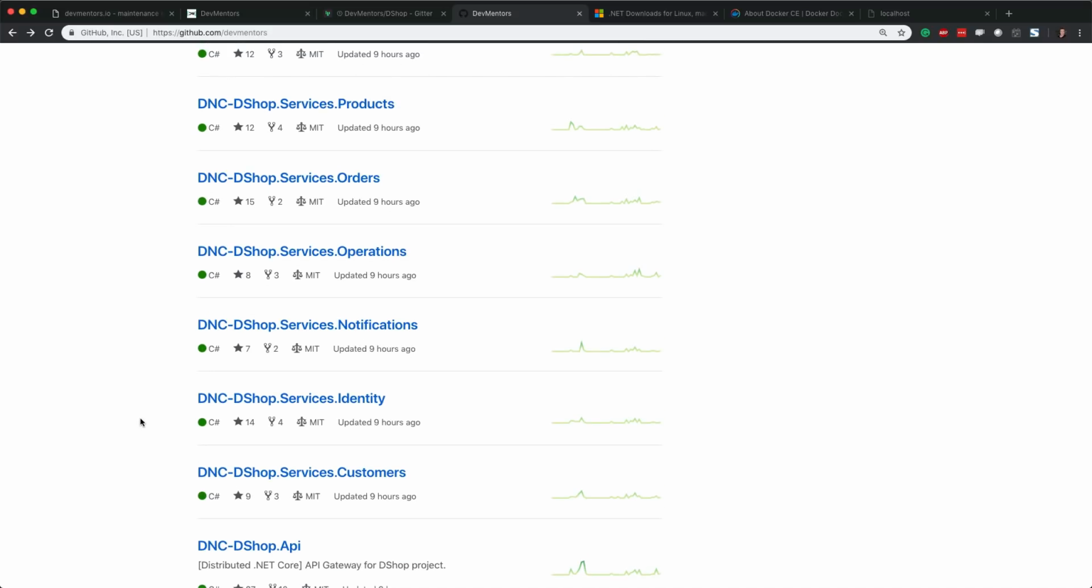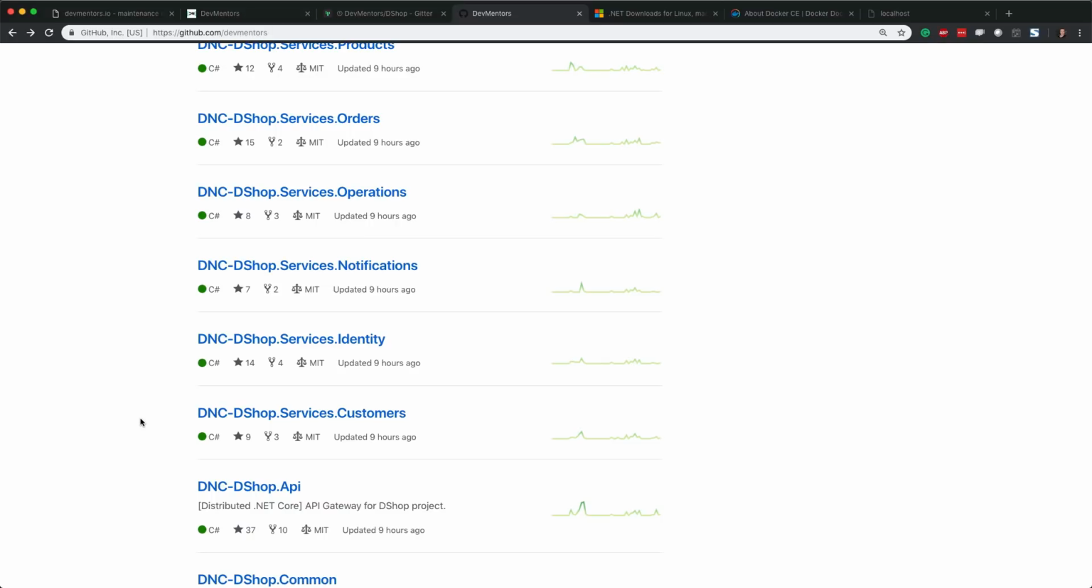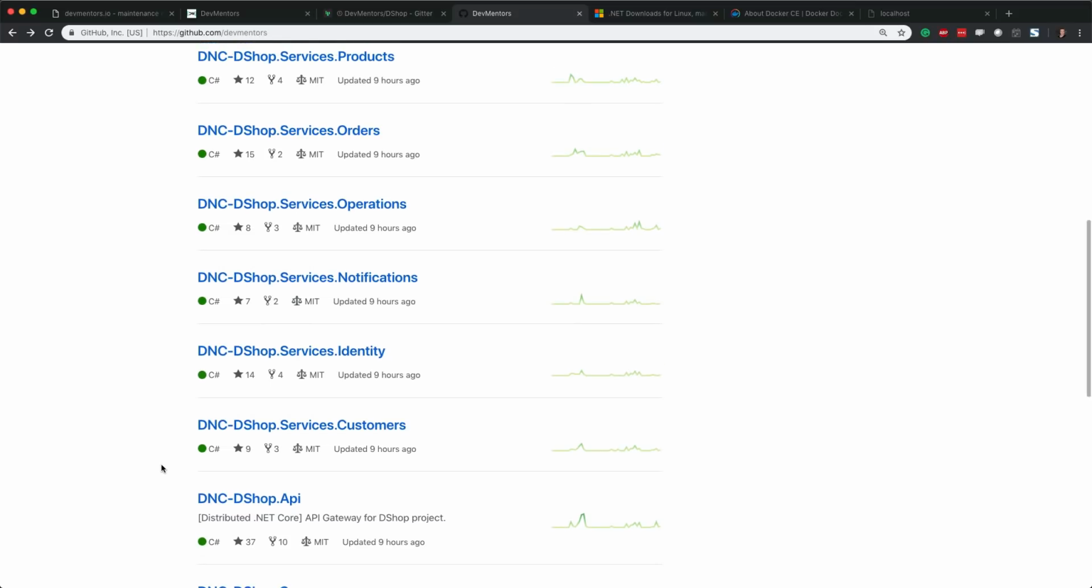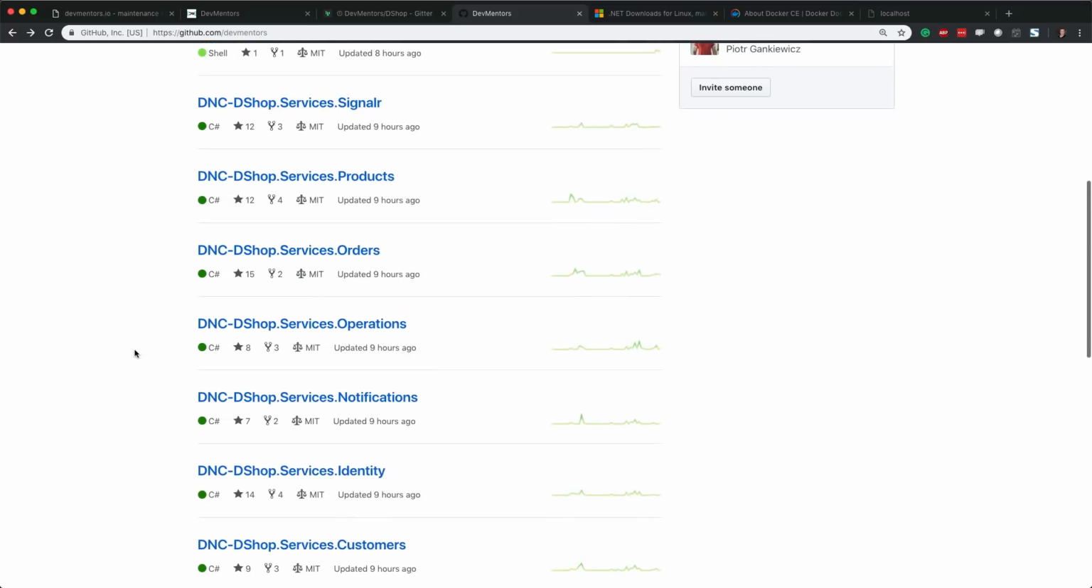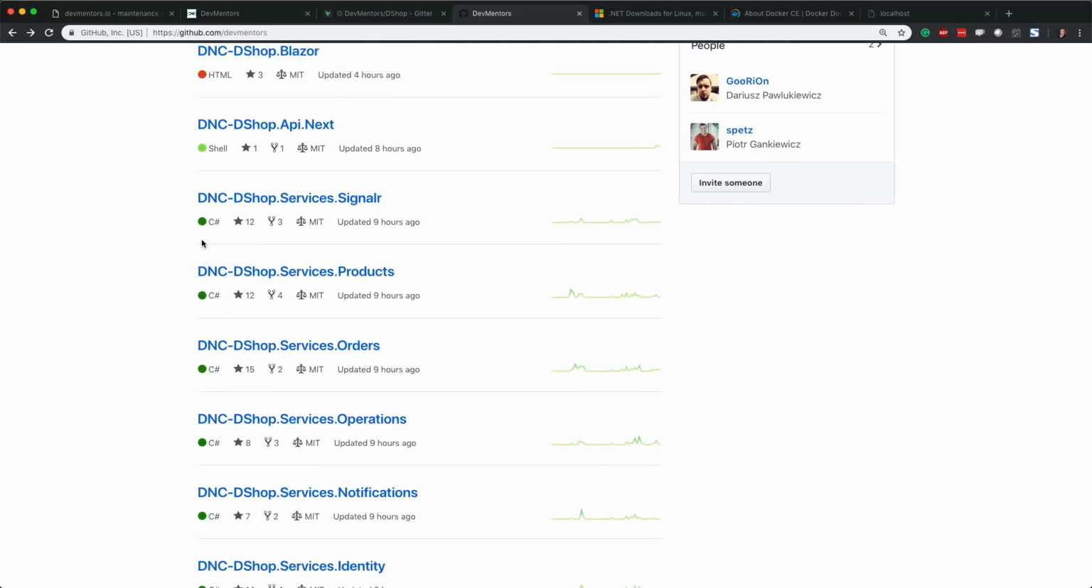But as Piotr said, the preferred way for you folks who are new to microservices is the regular API. Like Darek said, they will both be able to handle the request, and you'll get the same responses. So you can start either this one or the API Next. And then, with what we have, we have the microservices in general.